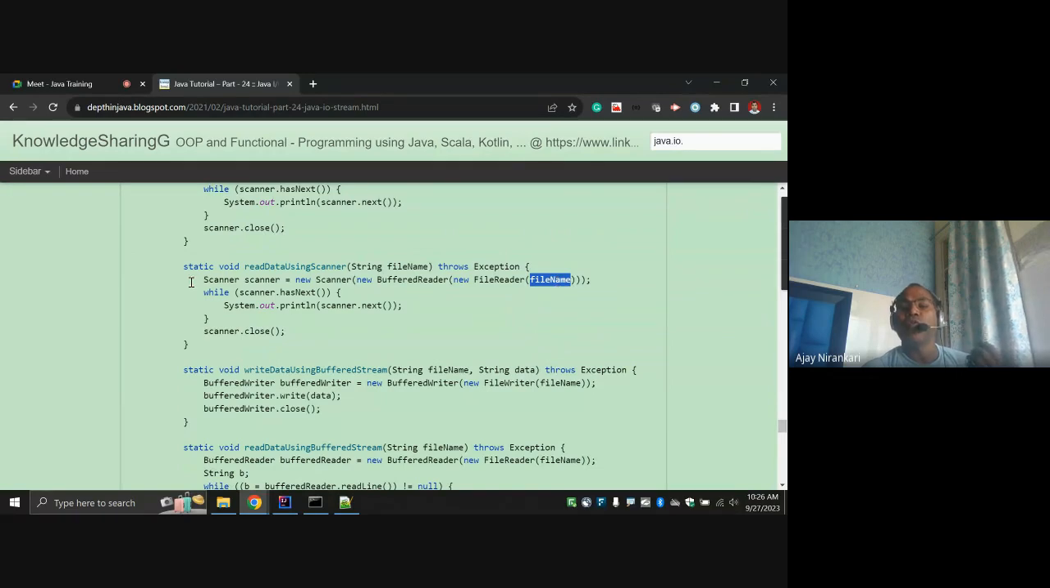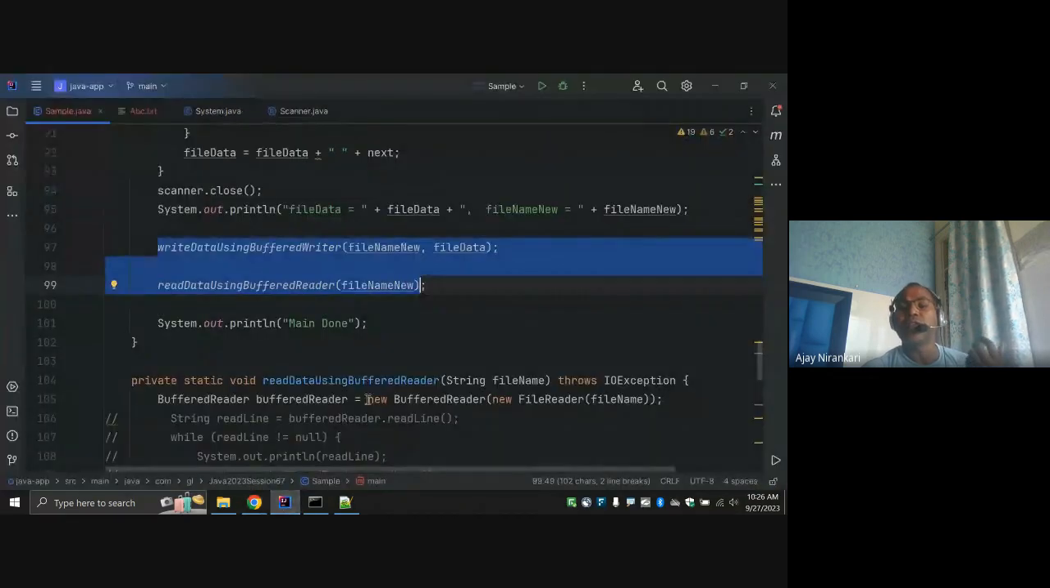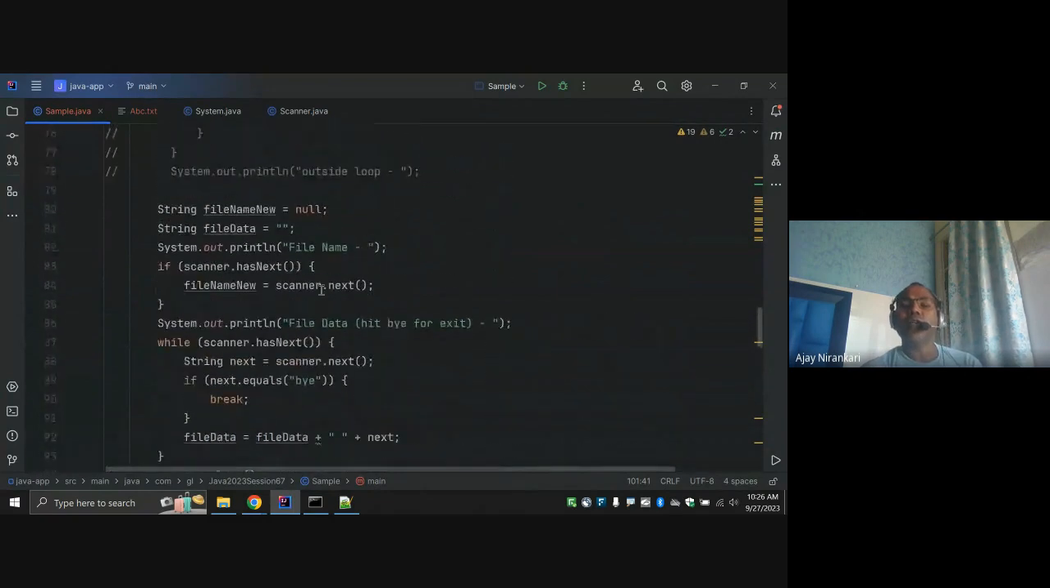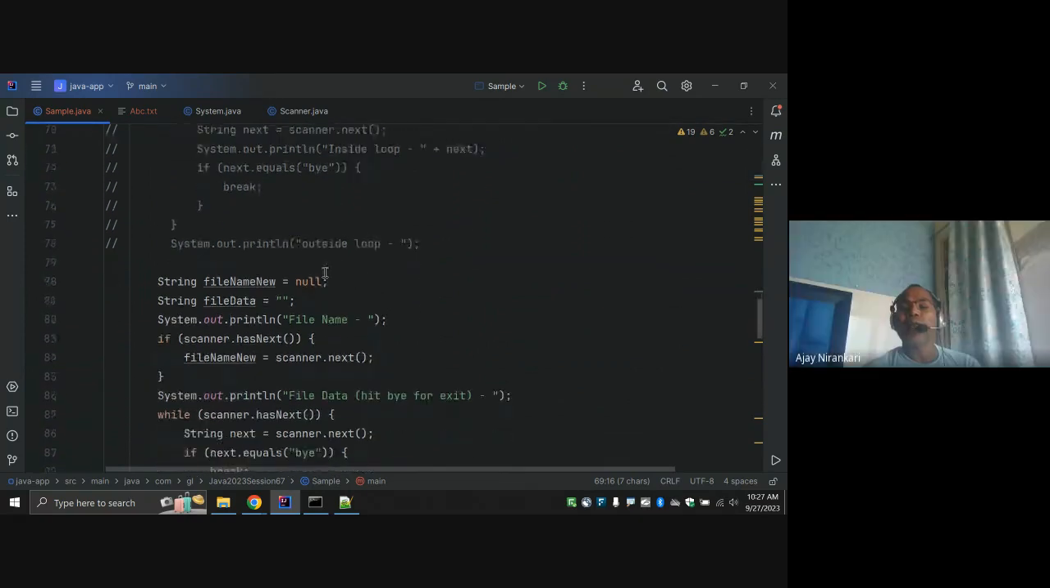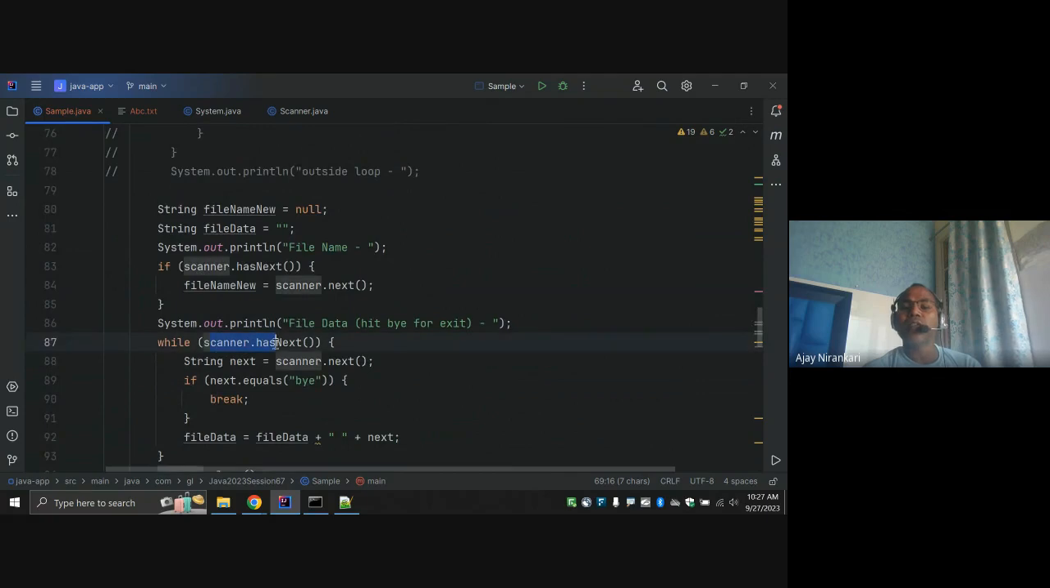The multiple approaches we have, right? So we'll discuss. As of now, the Scanner class is a very simple method which helps us take input from the user. It has two functions: hasNext, which means you want more data, and next, which gets the line value.